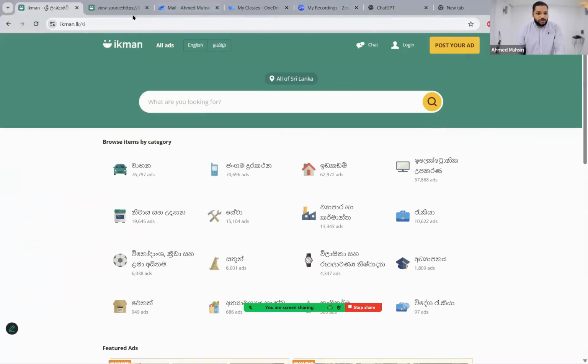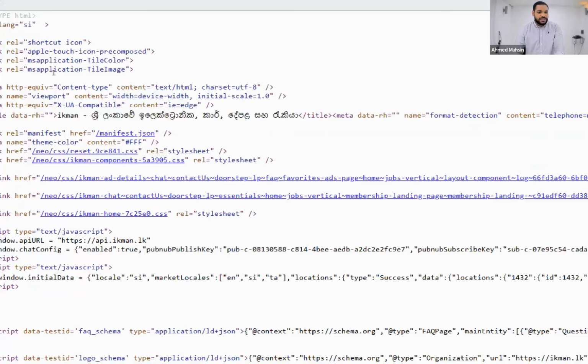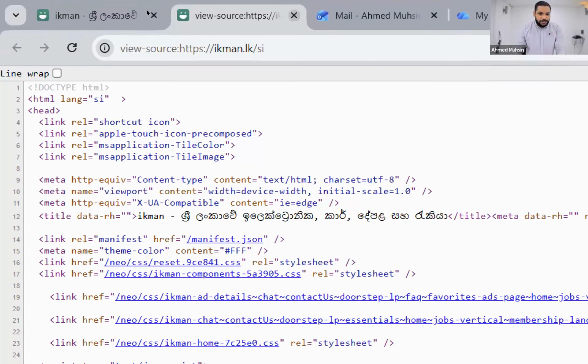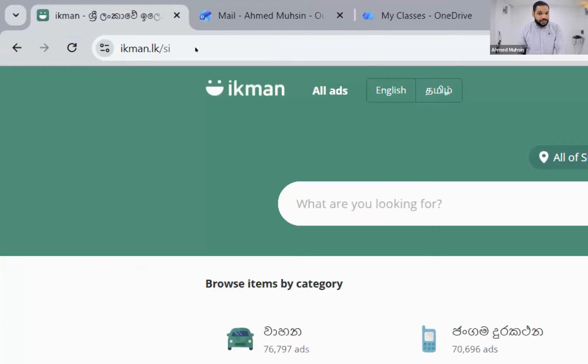When you come to its source code, can you see over here? It has a declaration saying what? This web page is operating in Sinhala. So your web browser now knows how to deal with it. Now watch this. I'm going to close this. I'm going to change the language to English.